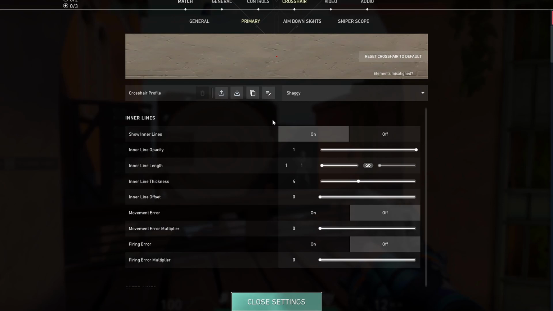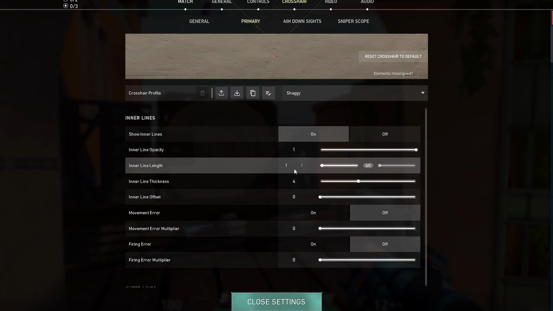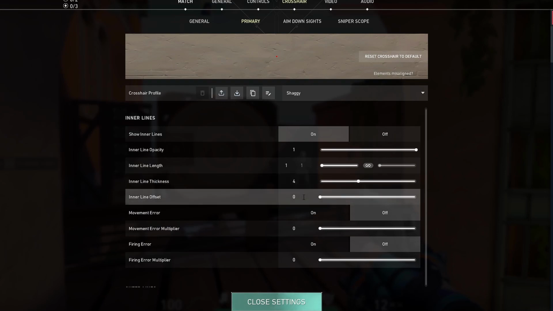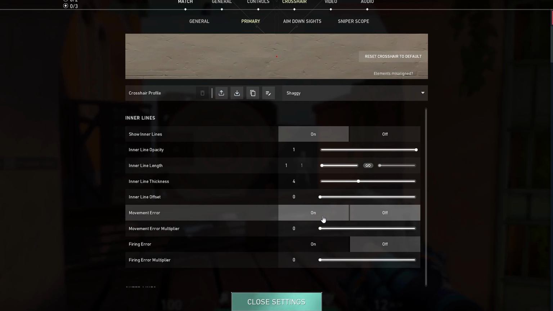Now here we want to make sure that show inner lines is turned on. We want to change the inner line opacity to 1. Keep inner line length at 1, but we're going to come back to here in a second. Keep the inner line thickness at 4, inner line offset at 0, and then make sure the rest of these are off and at 0. And now we pretty much have our dot crosshair completed.